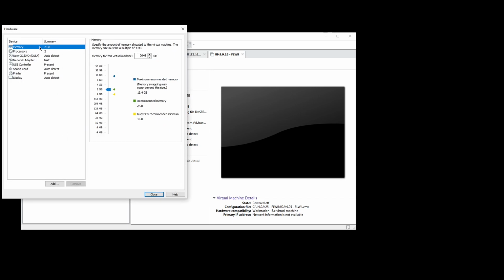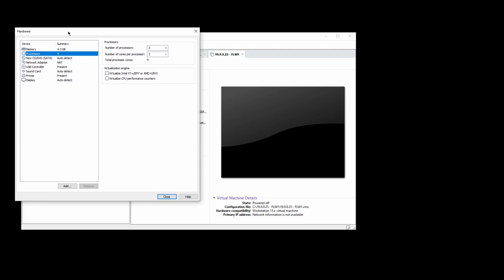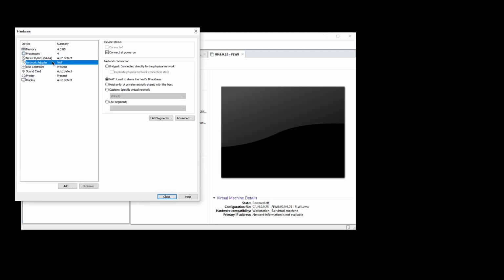So the first thing I would want to select is the memory size. I think for a server environment, 2 GB or more should be fine. 4 gig is just fine. Regarding the processors, I would say number of processors 2, and number of cores per processor 2. I have pretty decent sizing on the hardware I'm using, so I should be fine with 2 plus 2. You then have the network adapter.